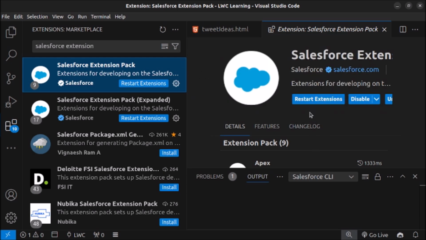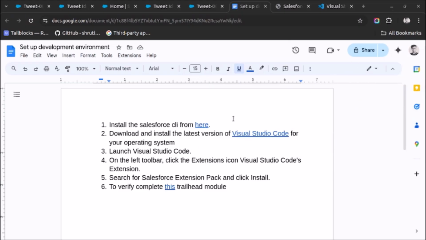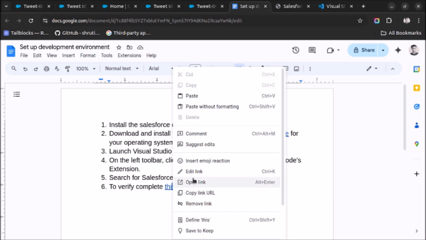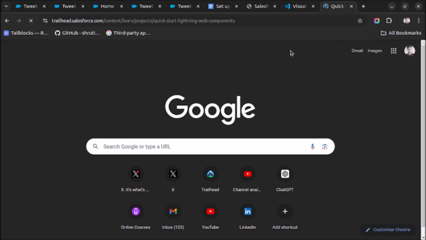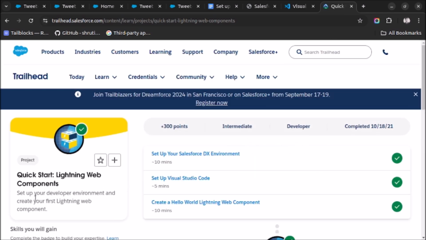You click on it, and after doing all these three, you can complete this Trailhead module to verify all the steps. There is a challenge in this Trailhead module titled Quick Start: Lightning Web Components. In this module, they tell us how to set up Visual Studio Code for developing Lightning Web Components. So complete this Trailhead module, and if you are able to complete it, it means you have set up your computer for developing LWC components.